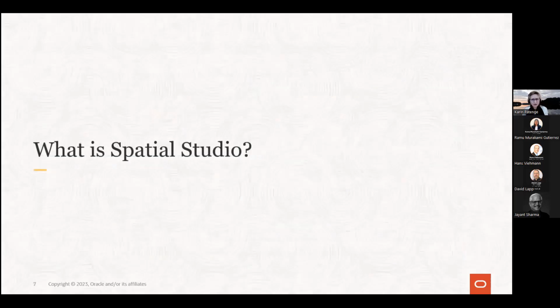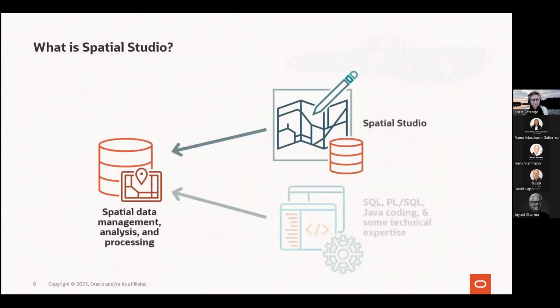So let's have a closer look at Spatial Studio and why it is so essential. For over 25 years, we have had compelling spatial features in the Oracle database. Working with many of these features traditionally involved a certain amount of coding. You had to have at least some technical expertise to understand and use the features.